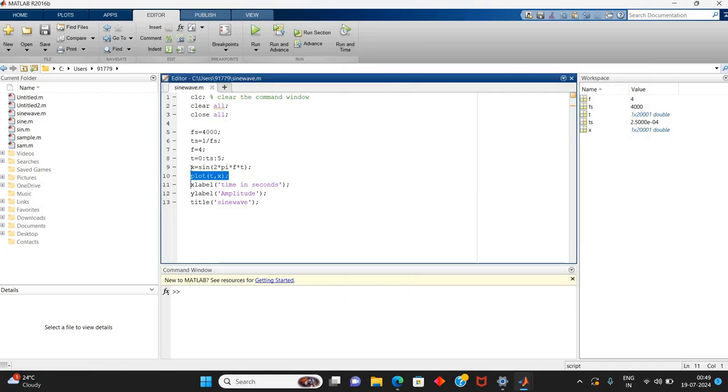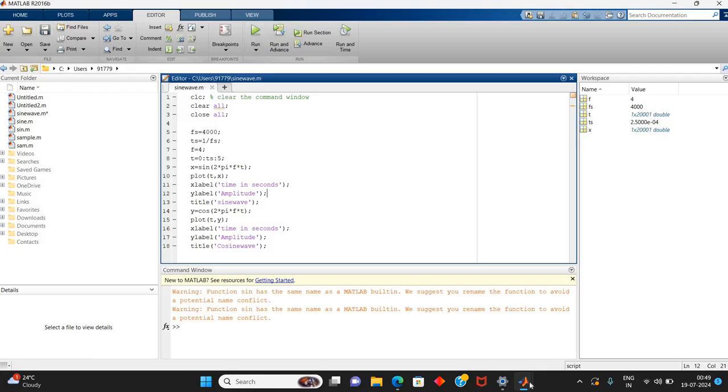Same steps you have to take. From here we'll copy, Control C and then Control V, but we want to plot for the cos wave. So we'll define the cos wave by y is equal to cos 2 pi ft, then plot t comma y. Then xlabel time in seconds, ylabel is amplitude, title is, this is for cos wave, that is nothing but cosine wave. Now again we will save it and run it.